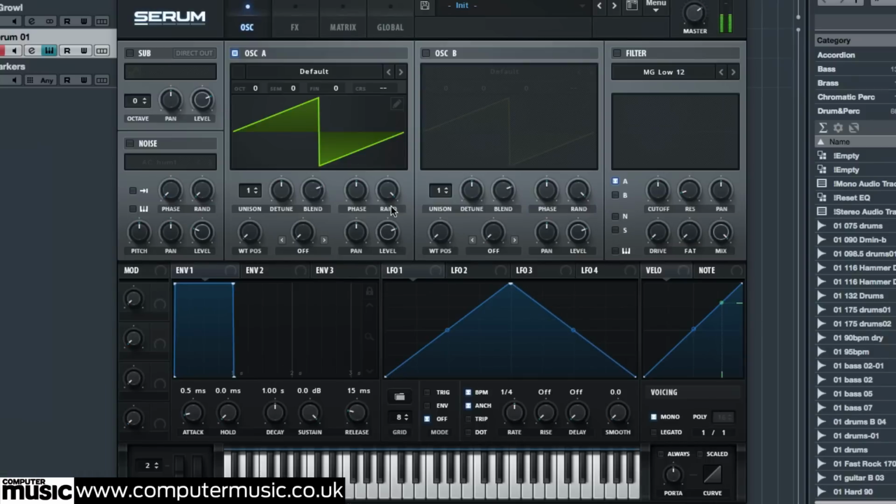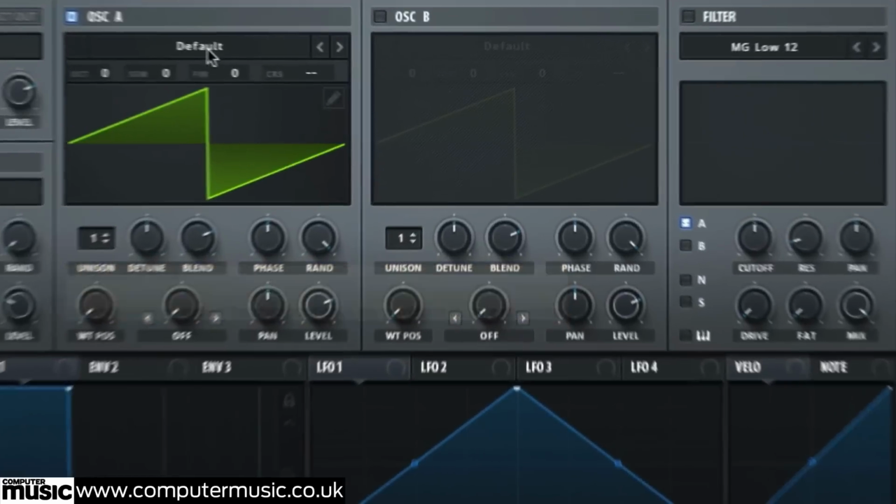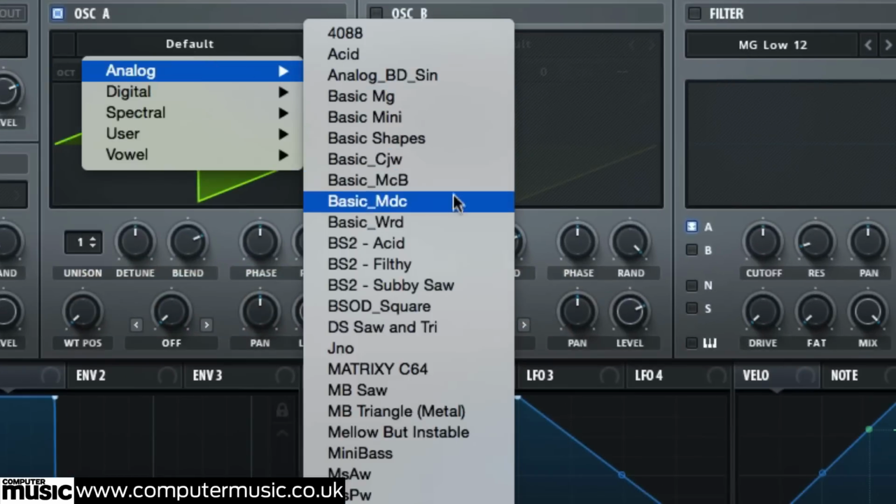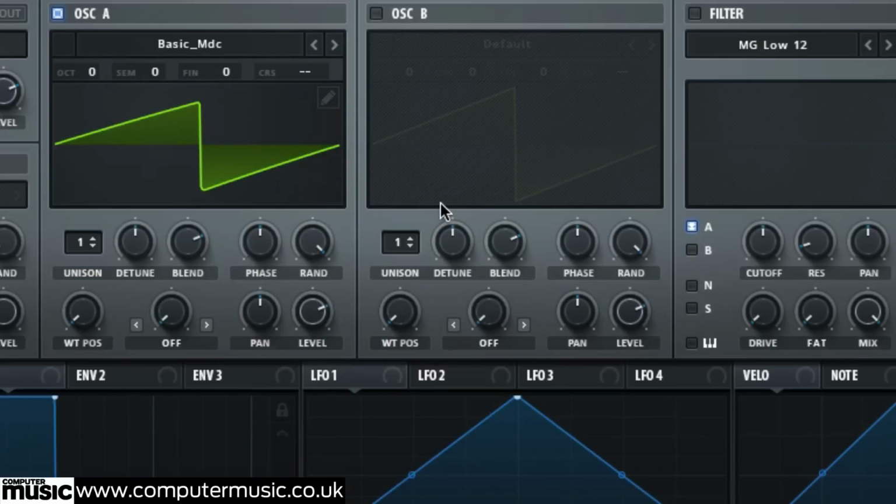Let's choose a suitable wavetable for our bass. Go to Oscillator 1 and choose Basic MDC from the drop-down menu. This wavetable includes a number of different waveforms that can be modulated between to add movement, plus excite the processing we'll apply in a later tutorial.